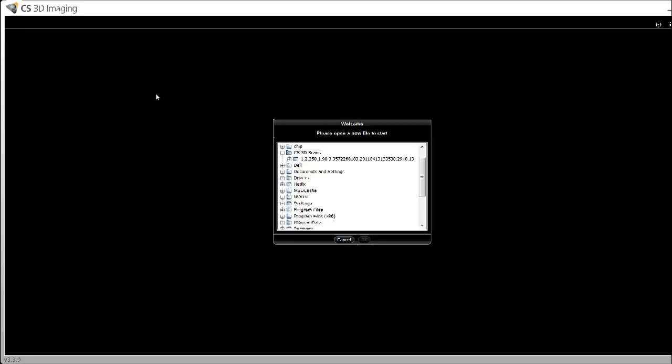Simply double-click the CS3D imaging icon on your desktop. The software brings you automatically to the folder where you stored your scan. The scan you just stored is actually inside the folder with the long string of numbers. Click the plus sign to expand that folder, and then with a simple left click, select the first 3D slice. And then click OK.